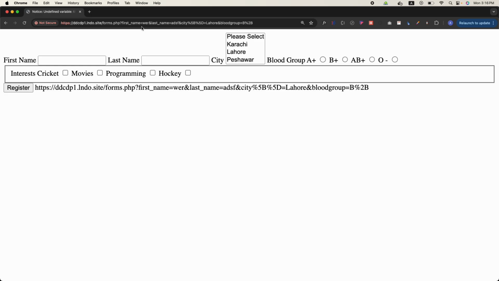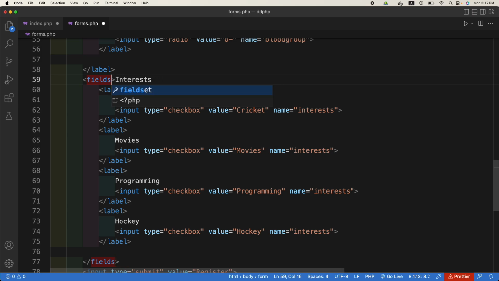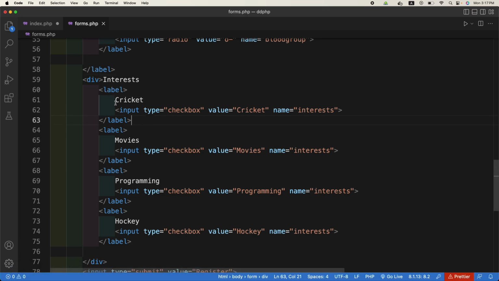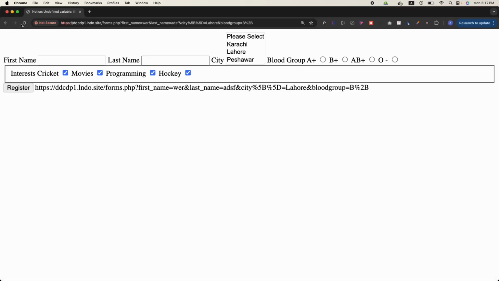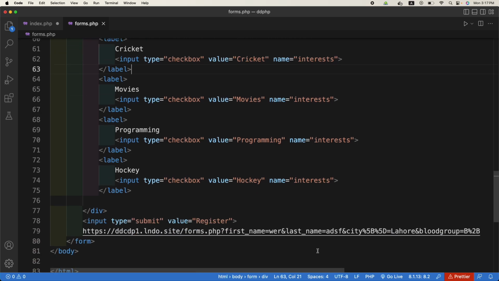If I refresh the page now, so this is movies, programming, cricket, movies, programming, and hockey. So let us make it a div so that it falls on the second line. Any div can be added to the forms as well, but the input should be inside the labels for accessibility purposes as well. I just refresh the page, and let me remove the URL for now.